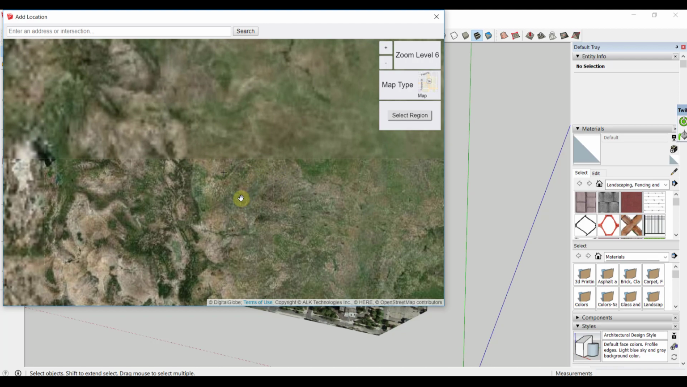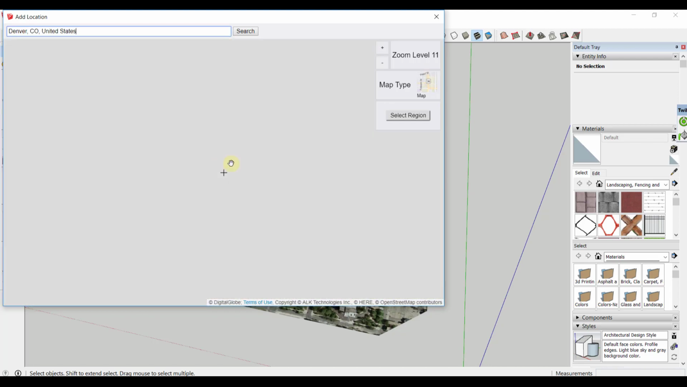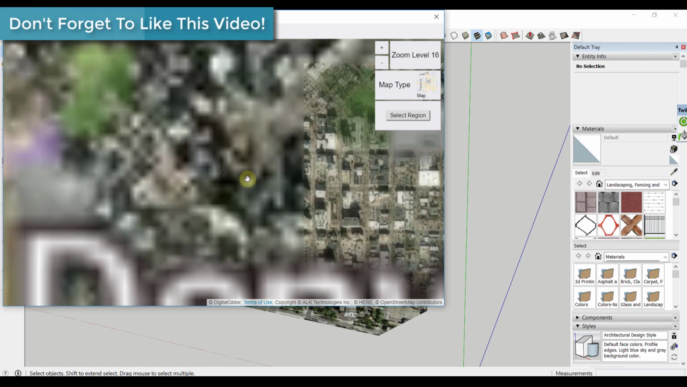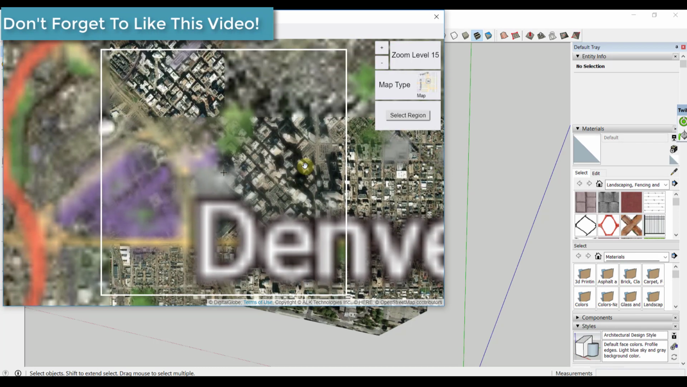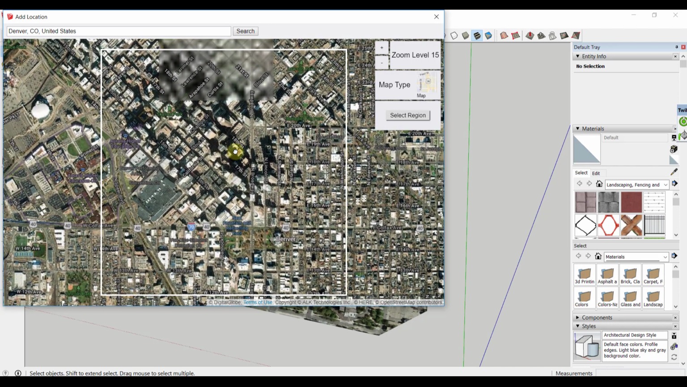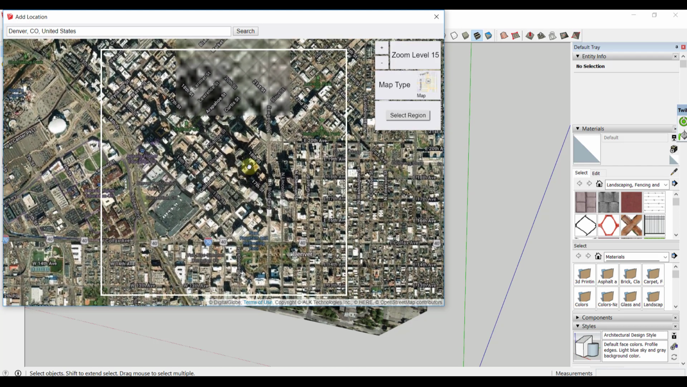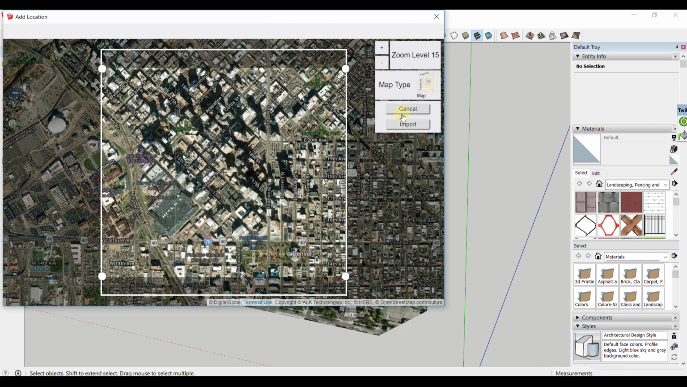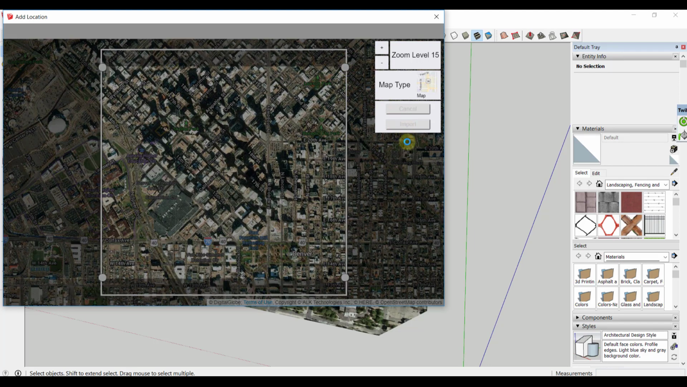In this situation, I'm just going to find Denver. Then we're going to zoom in on the location that we want to bring in. In this situation, we're bringing in a map of downtown Denver. So I'm just going to find somewhere fairly close. This location right here ought to work. This has most of the buildings in here and the Capitol. We're just going to click on the button for Select Region, select some of this region, and click Import.